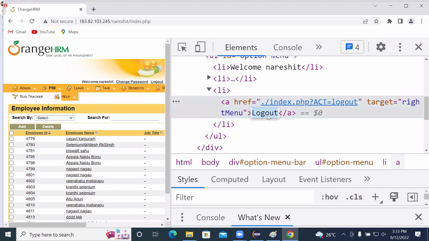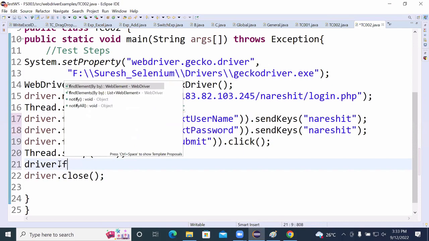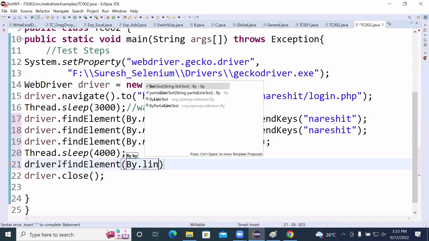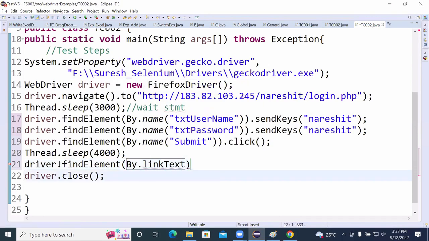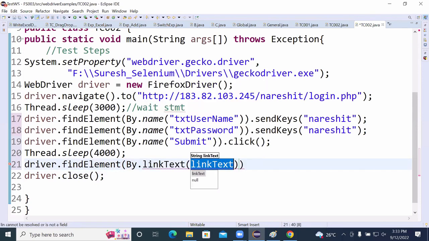You need to consider using the link. We need to provide driver dot findElement by dot, which you will be using, linkText. Providing that link text, dot. What is the method name?